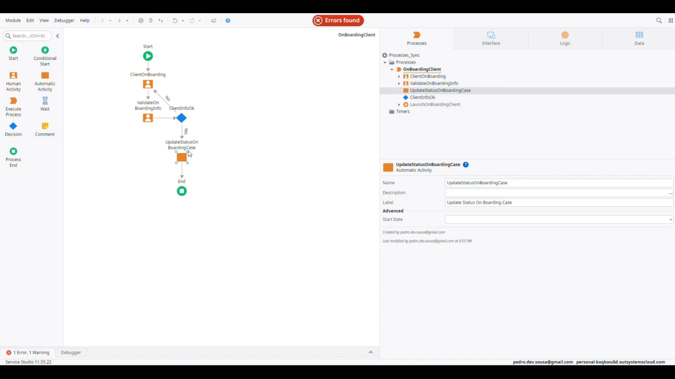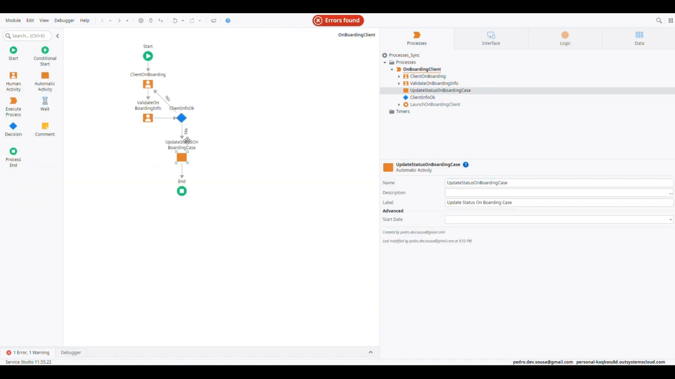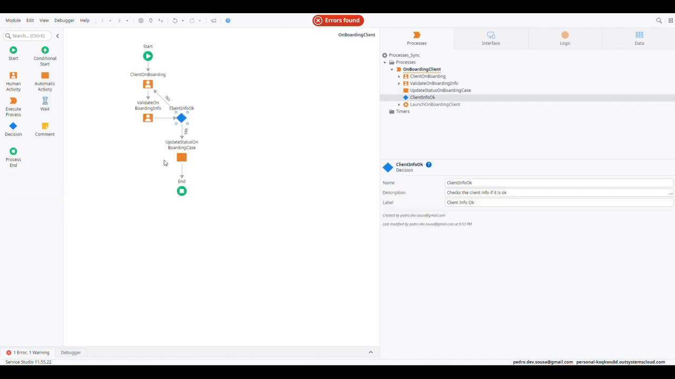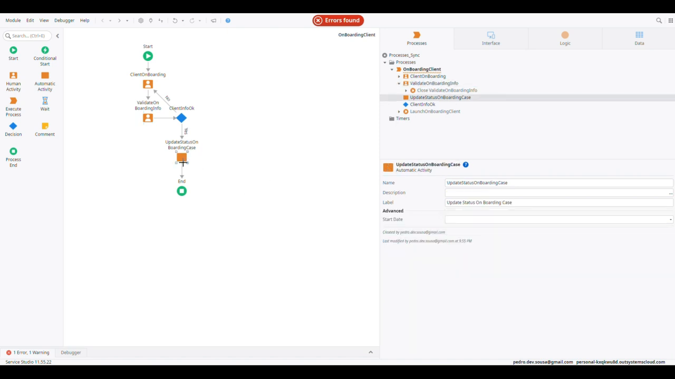Okay, and here we're going to add a logic. This is like a server action. Okay, also the decision, it's the same. Human activity doesn't have, because it's different. It's not in terms of the logic, but it depends on a user intervention on the application. So after that, we update the case.